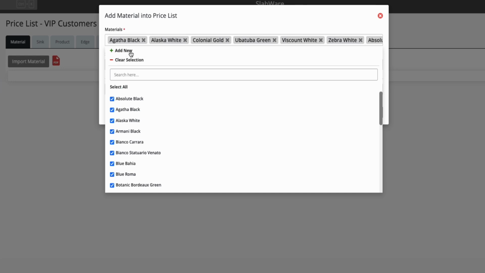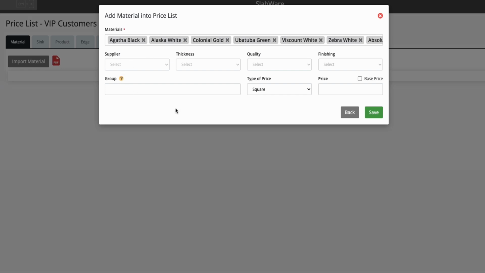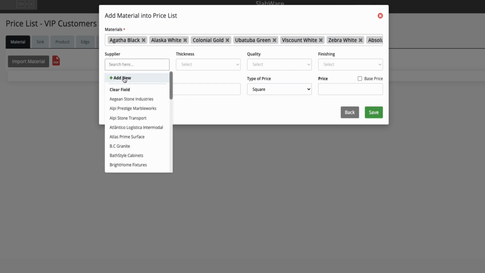And if the material you want is not registered in your system yet, you can click Add New to create it. Notice that these fields are not mandatory. You can choose to fill in only the information that makes sense for your price list. In this example, we are going to fill in some information for the VIP customers list. Select a supplier or create a new one by clicking Add New.